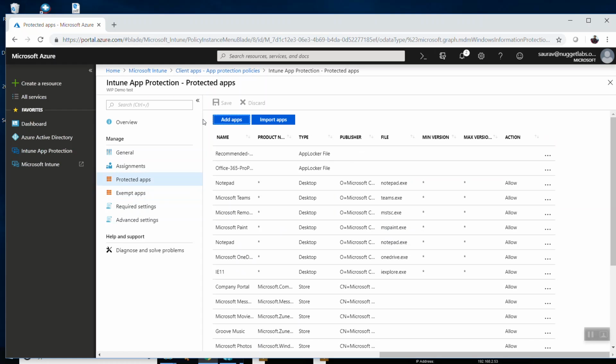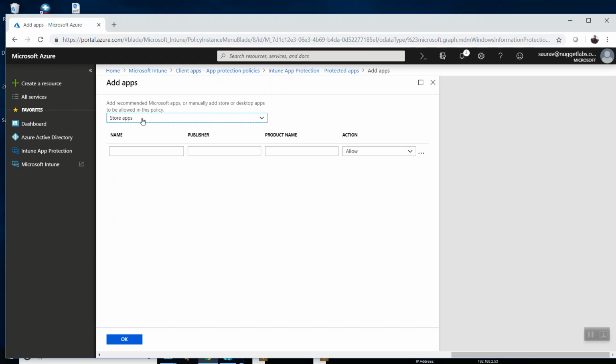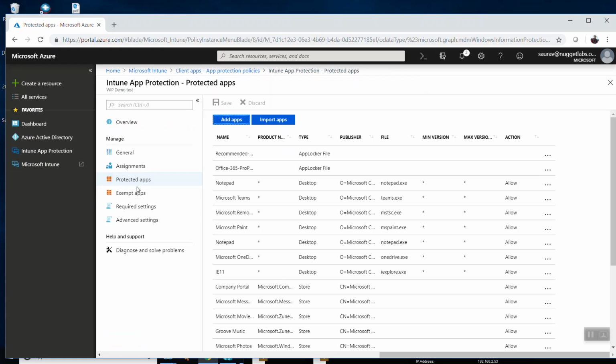Okay, just one quick thing in protected, if I click on add apps, it actually gives me the option of adding the apps. By default, out of the box, Microsoft recommends a few applications. It's there in the recommended apps. I can even add store apps or desktop apps as well. For that, I'll have to add the publisher name and whatnot. So we can refer to the documentation for that, which would give us all that information. So I can exempt the apps as well.